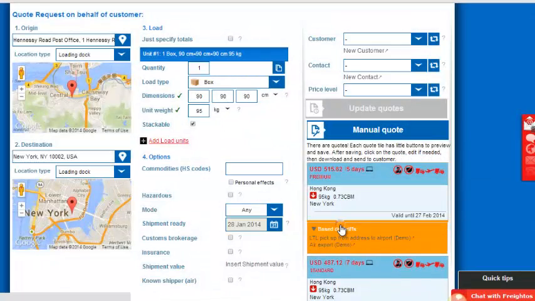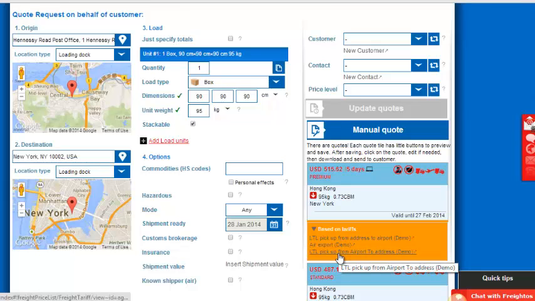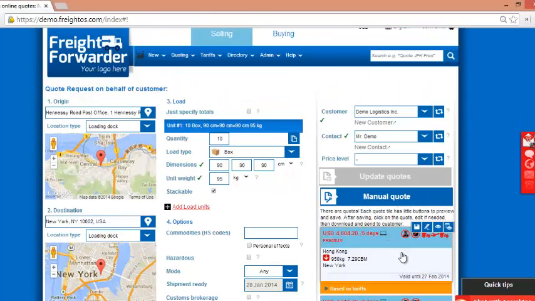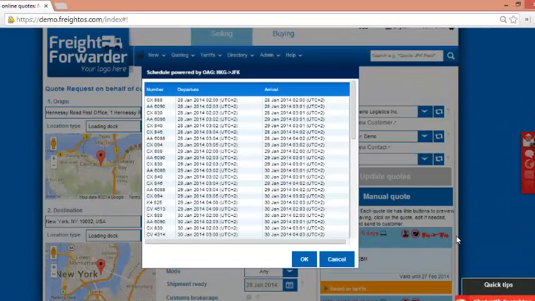For each quote, there is a little orange box which will tell you which particular tariffs or carrier contracts it came off. And if your company have set up your sell rates based on a markup from the buy rates, you'll actually see here what is the buy rate in this orange box, and that will tell you exactly how much room you've got for negotiation. Now, if I look at this quote, I can check the schedule for the airline. So these are all the relevant flights in the next few days on that particular route. You can do the same for FCL and get all the sailing schedules.